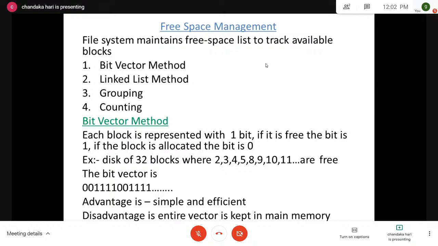Number 3, grouping method. Number 4, counting method. These are the 4 methods we have available for maintaining free space management. So coming to the first one, bit vector.